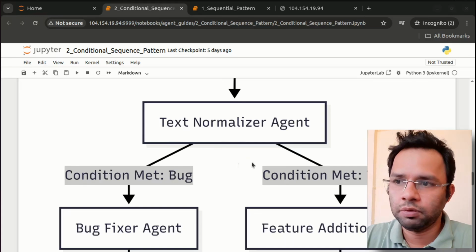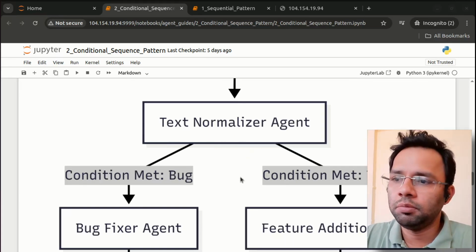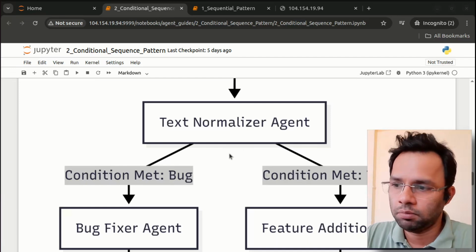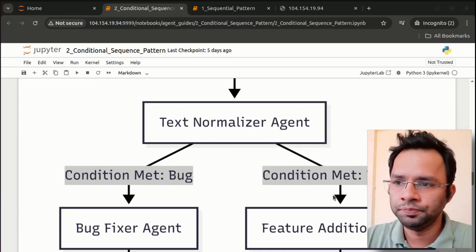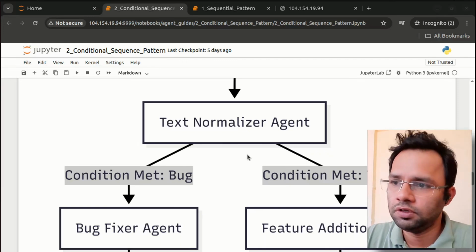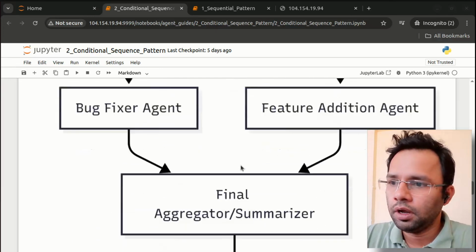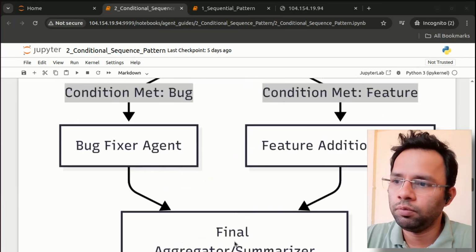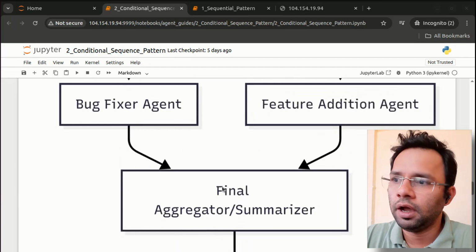That check will happen in the text normalizer agent, and then based on the condition being met, it will pass the text on to two different sub agents. Here I'll not be using an LLM to identify whether it's a bug fixer or a feature addition. I'll use a simple check based on certain strings or words in the input, and then a final synthesizer or aggregator is required. This agent either takes this or takes this, but not both at the same time.